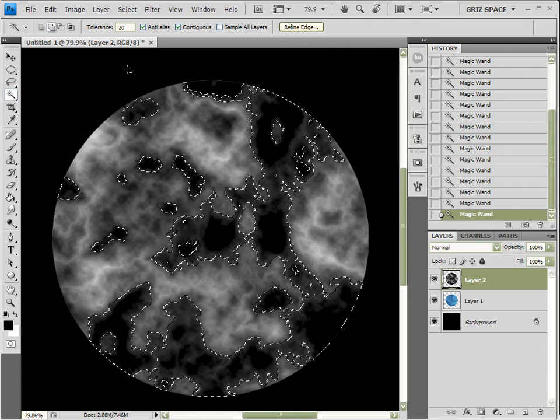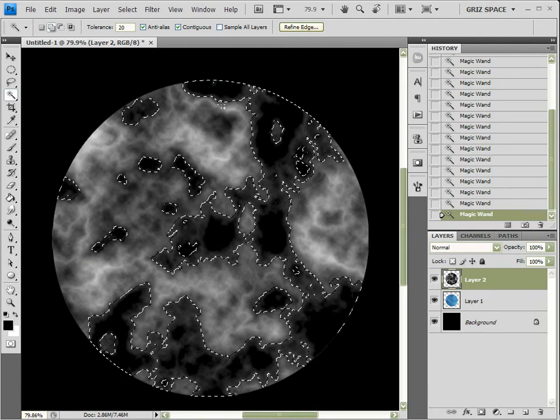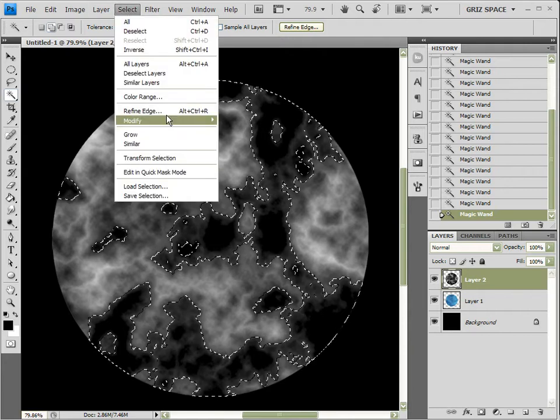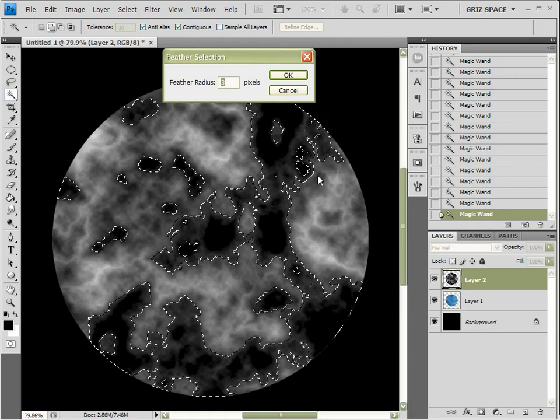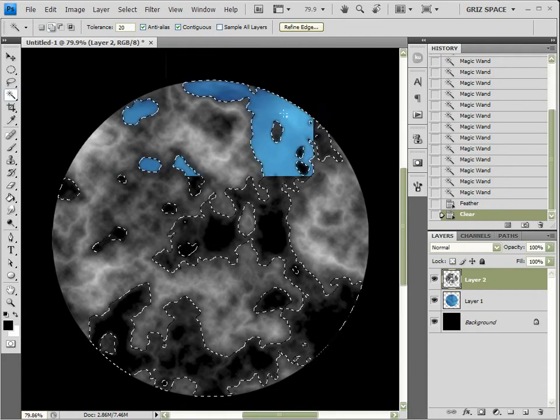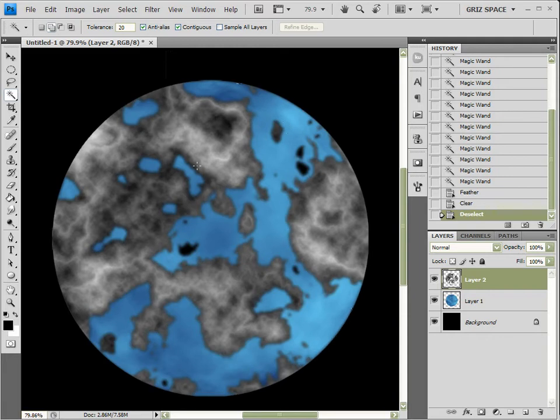Okay, that looks pretty good. I'm going to come up here to select, modify, and feather. I want to feather the radius of this selection by 3 pixels, so I'll click OK, and now I'll hit delete, and that gets rid of those dark areas.